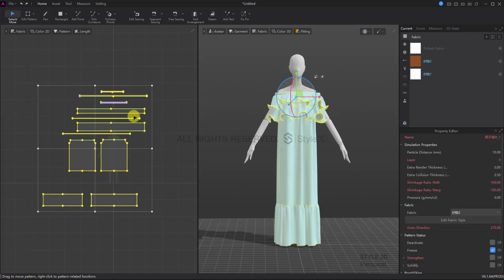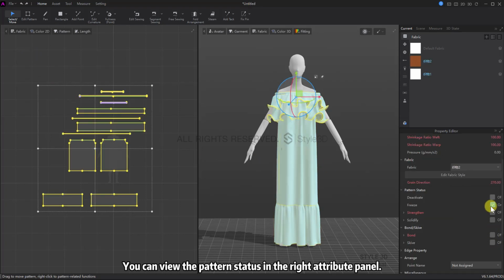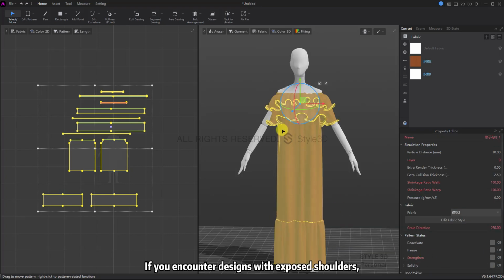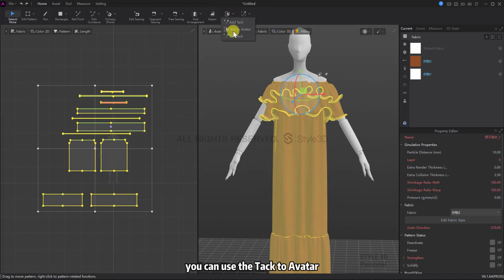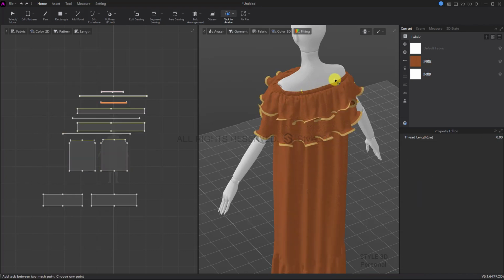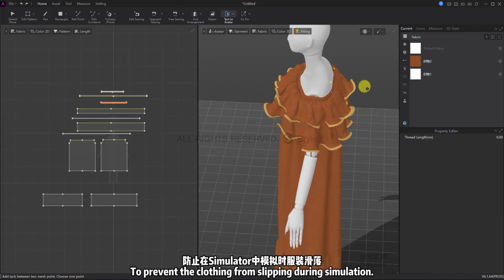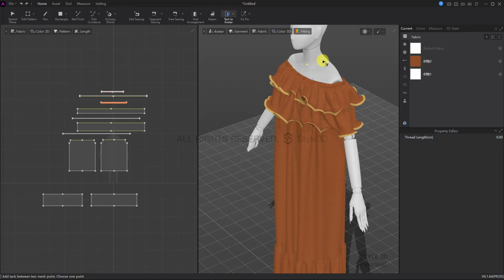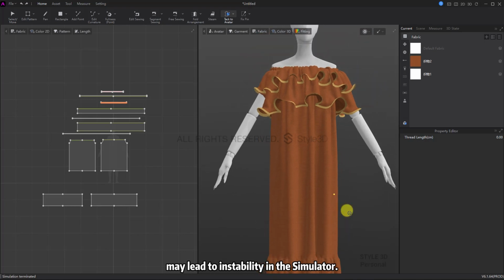Select all patterns. You can view the pattern status in the right attribute panel. If you want to simulate the clothing in the simulator, you need to unfreeze it and use as little hardening and solidify as strengthen. If you encounter designs with exposed shoulders, you can use the tack to avatar to prevent the clothing from slipping during simulation. However, excessive use may lead to instability in the simulator.